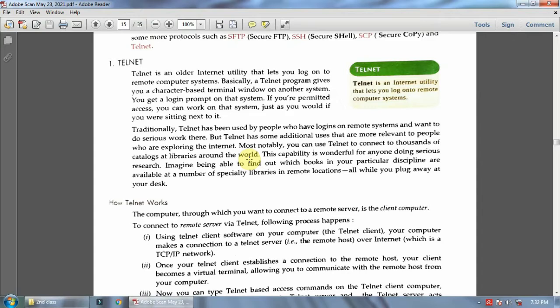This capability is wonderful for anyone doing serious research. So if someone is doing research, Telnet is very useful. Imagine being able to find out which books in your particular discipline are available in a number of specialty libraries in remote locations, all while you plug away at your desktop. So from your desktop, you can access all the information or all the books of a library from your place. Just imagine what facilities you will be enjoying. From home you will be enjoying all the books of a library.